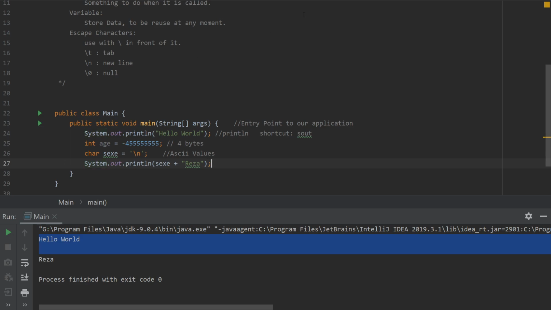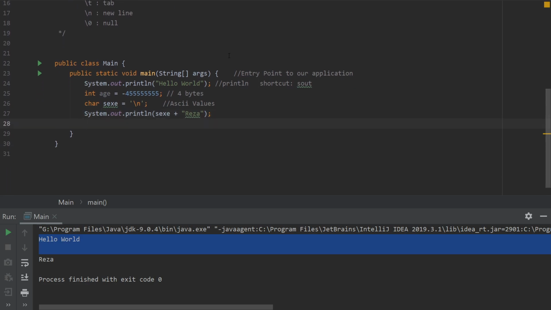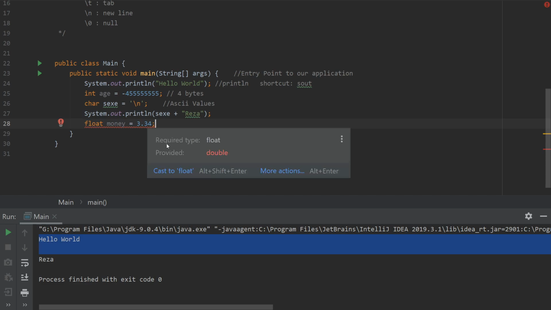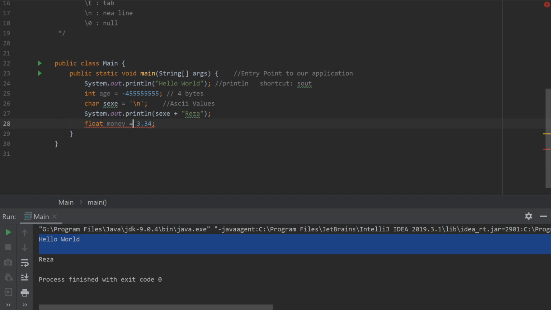So let's move on. So we have integers, characters. We have something called a float. So this would be good for, let's say, amount of change you have, money you have, right? So we say 3.34. Now you'll notice that when I do this, I actually get an error. If we put our mouse over it, again, you'll see the error saying required type float, but provided a double. And this is because the default value that we're seeing here is not actually a floating number.